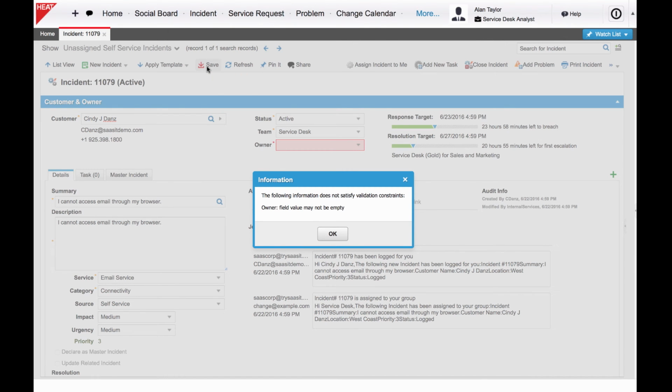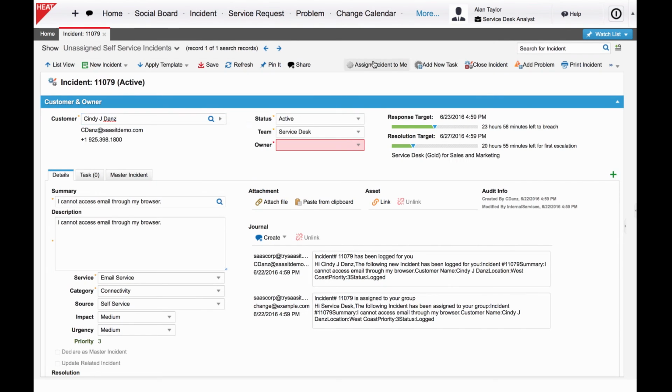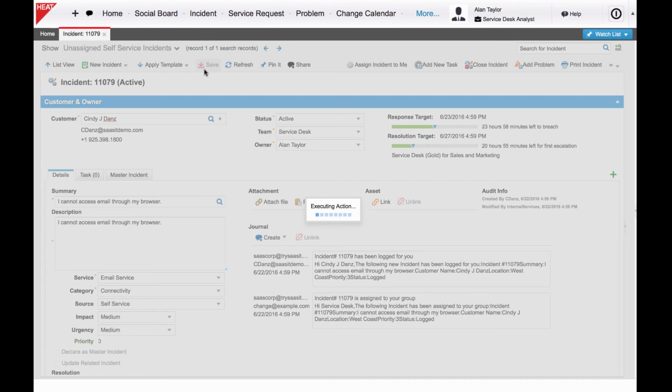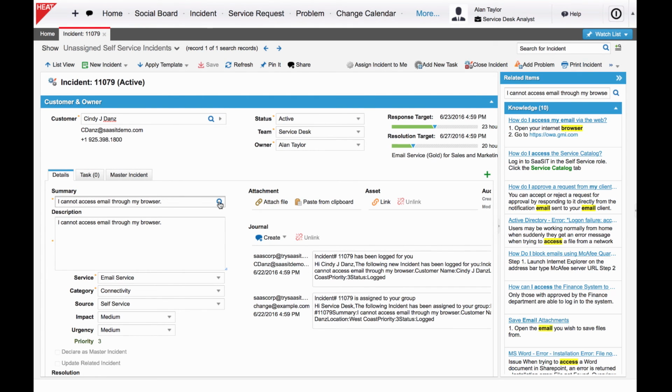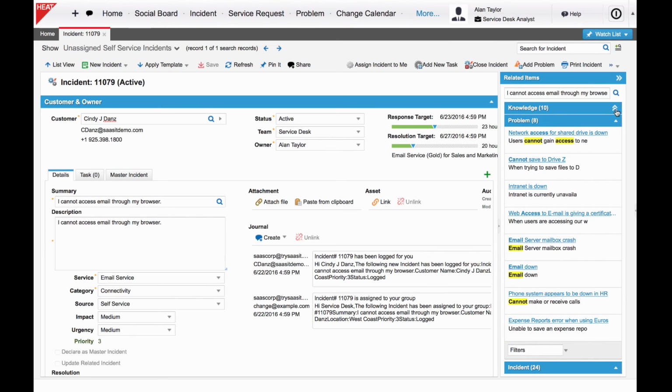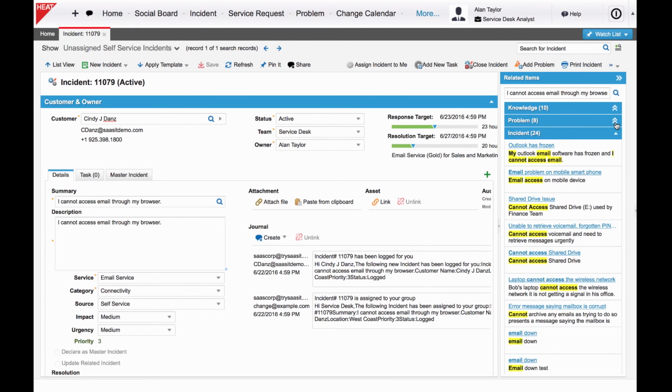Of course, every solution is going to make sure that we capture all the data points required. So in this case, at the click of a button, we can assign that to me, and off we go. I might want to see if anyone else has experienced this issue. So let's again look to our object matching to try to find an answer or a resolution through knowledge base articles, problems, and incidents.